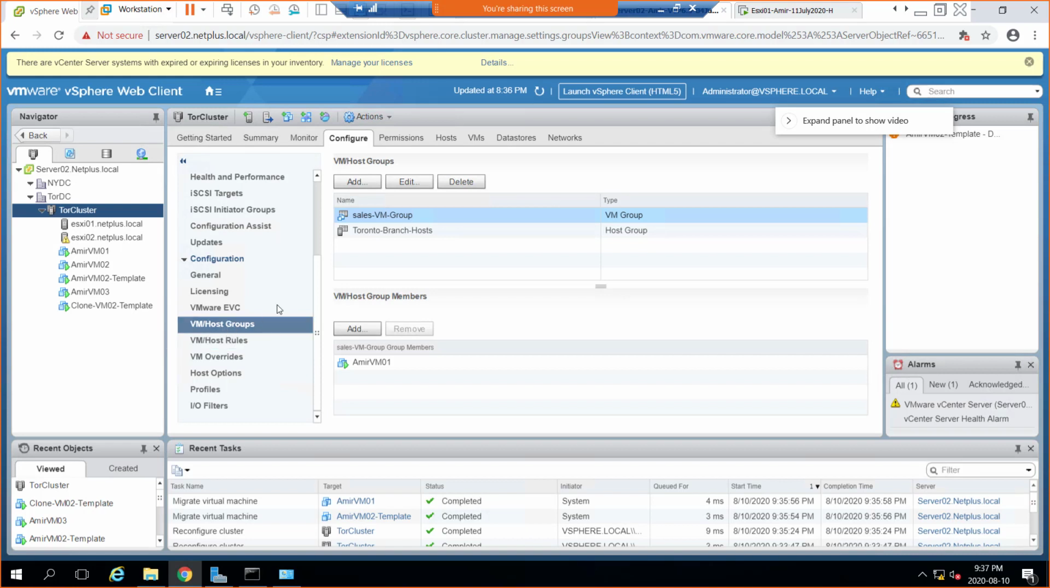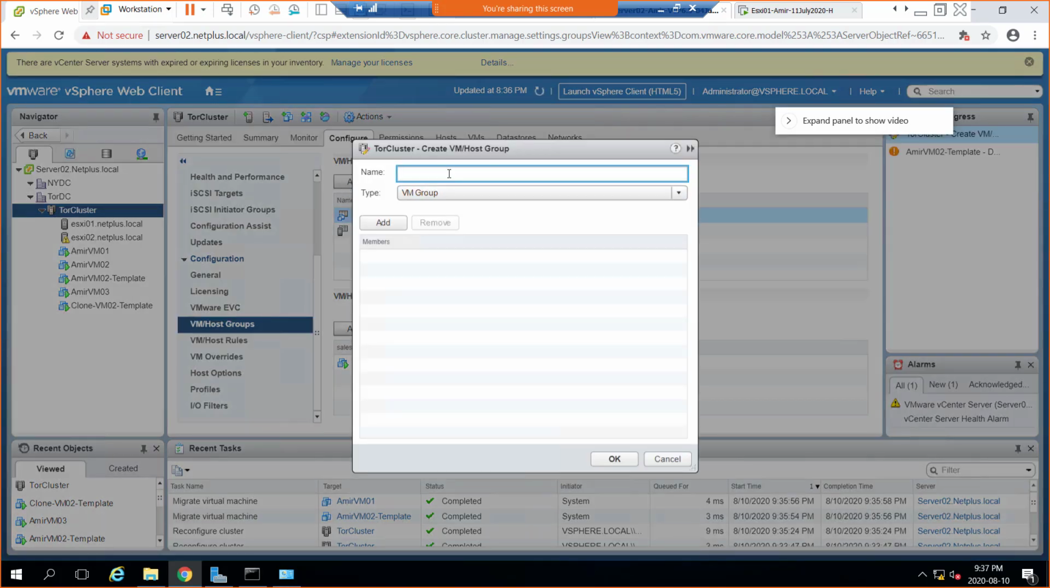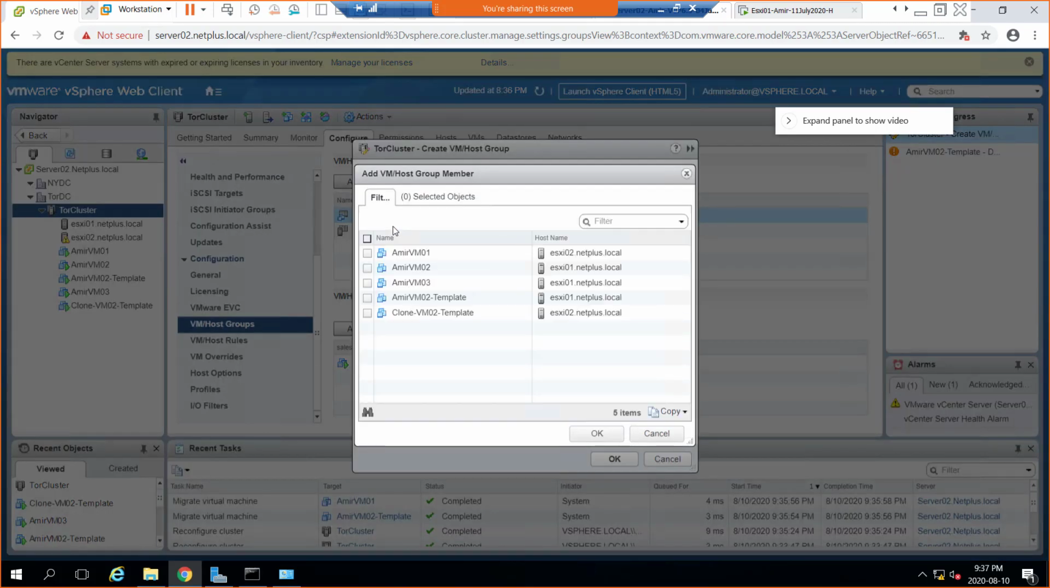So VM and host, and please click the add button in the VM host groups. Add, right? And select VM group. And then whatever we selected there, sales. Okay, sales VMs, right? Sales VMs and VM group. Hopefully you're following now. So add, and then just select one VM on the top, right? And then press OK.